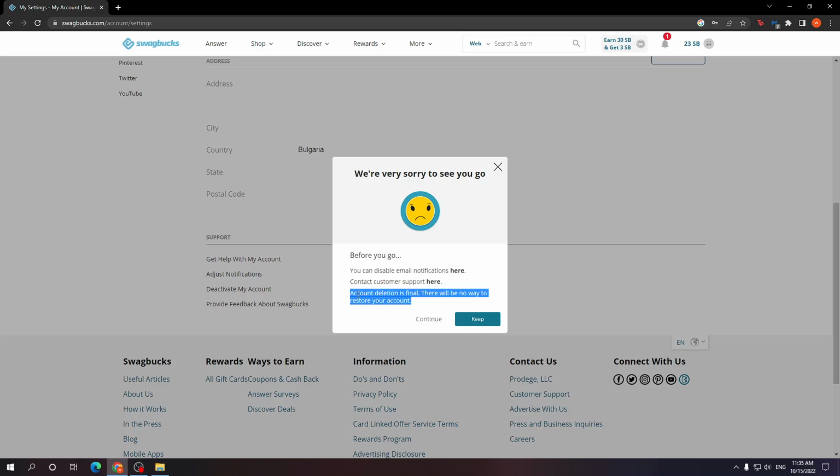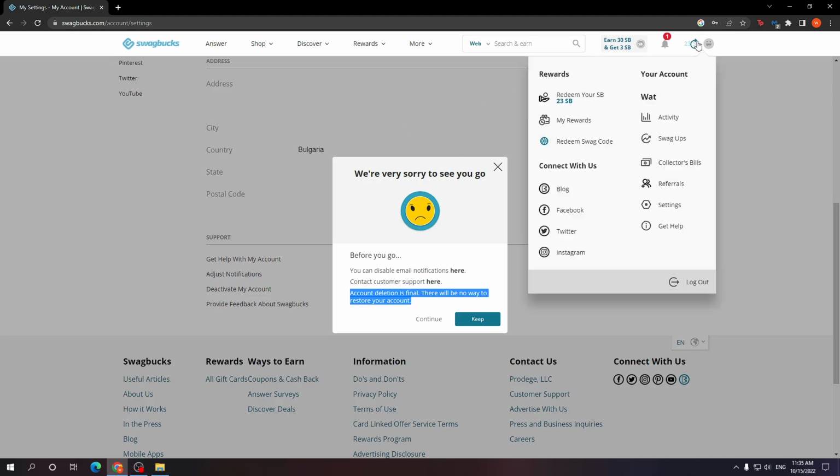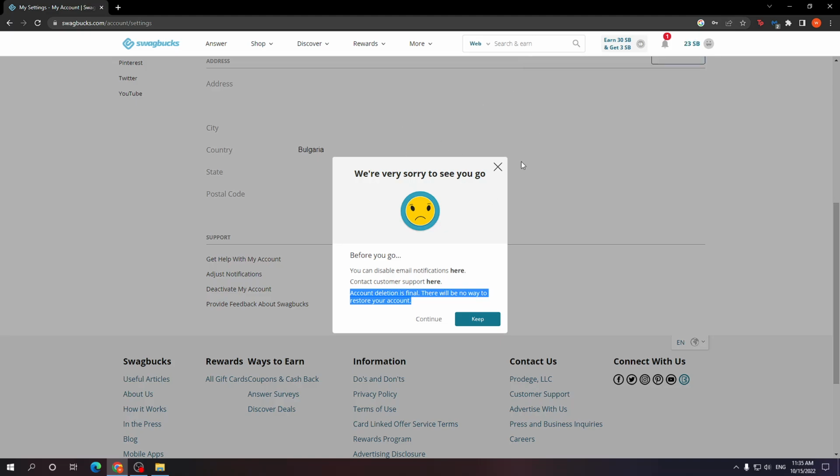So make sure you're completely sure you want to get rid of all of your information on Swagbucks by deleting your account. If you have any Swagbucks to redeem, Swag points, make sure you do that before you close it. But that is how you deactivate your Swagbucks account.